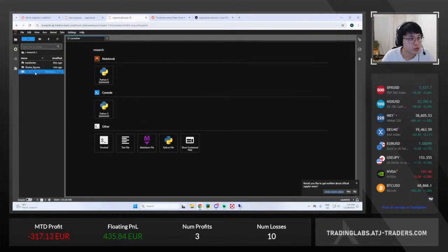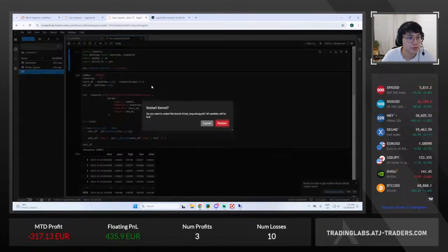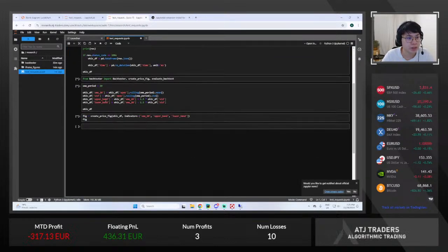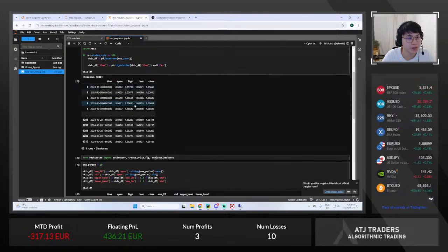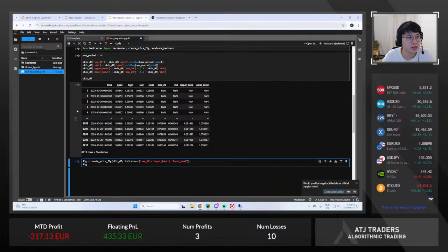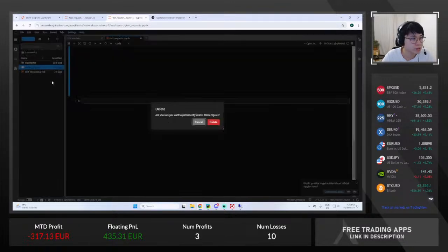Okay, so we go back to research. Let's run everything, and I'm still concerned if the backtest is still working. Yeah, so now the backtest is working, and so this is great. So we have at least improved with that.